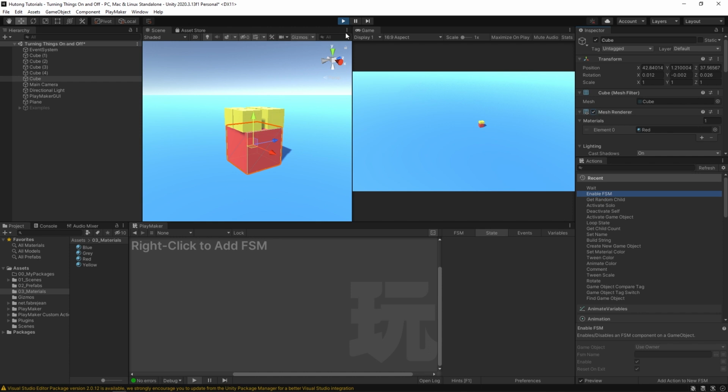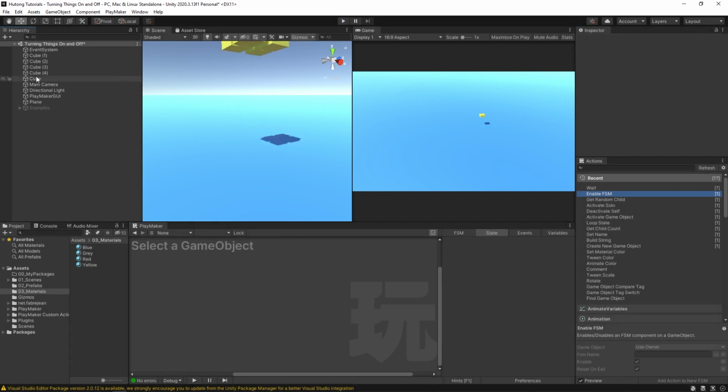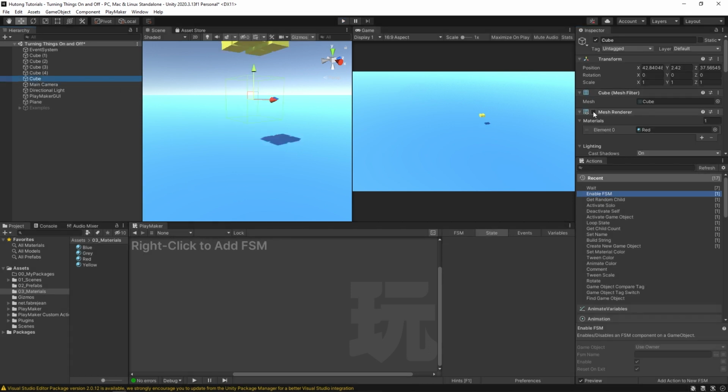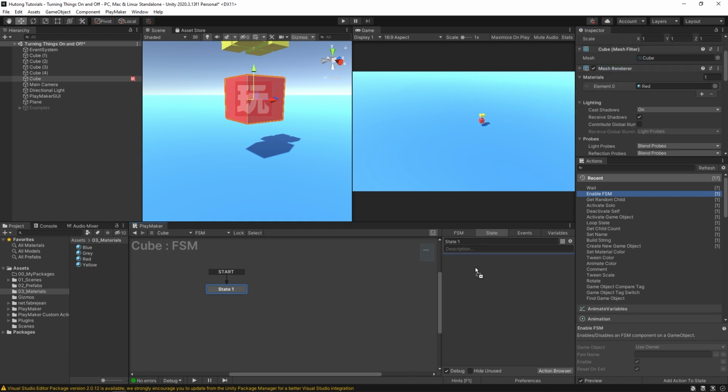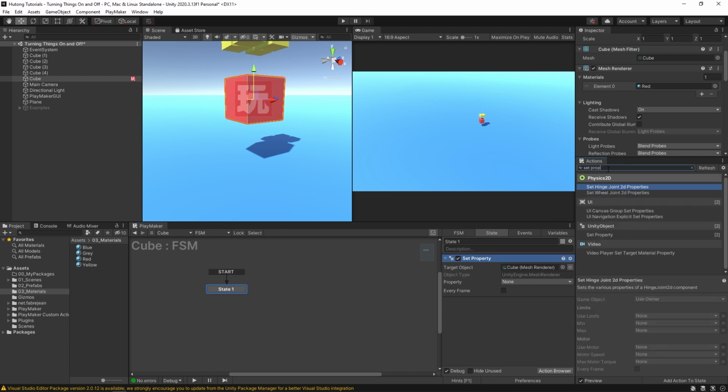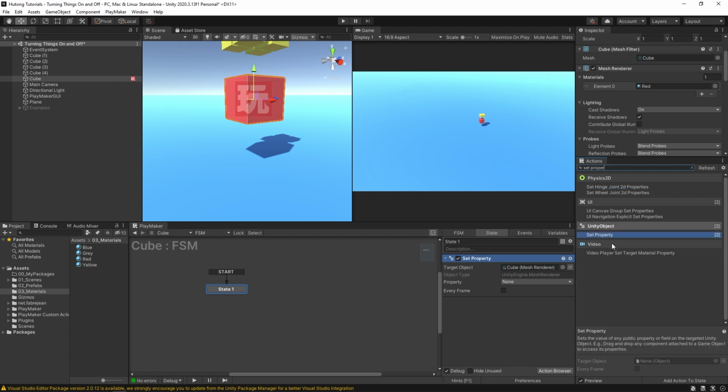The way you could do that in Playmaker is select our red cube, and let's actually turn on this mesh renderer by default. Right click, add this FSM, and what I'm gonna do is drag and drop this mesh renderer component into the state tab. And I'll get this set property. It gives me a set property action. Alternatively, you could search set property, which is down here. It's in the Unity objects category.